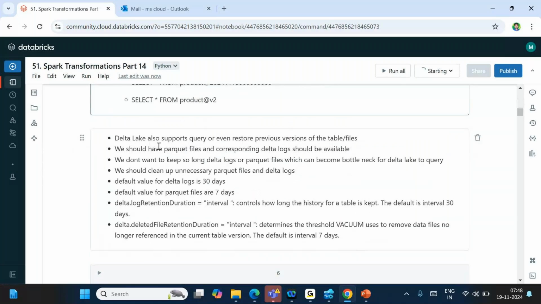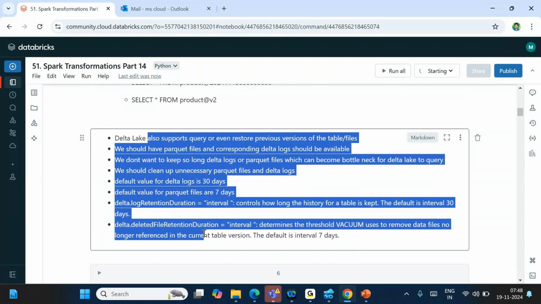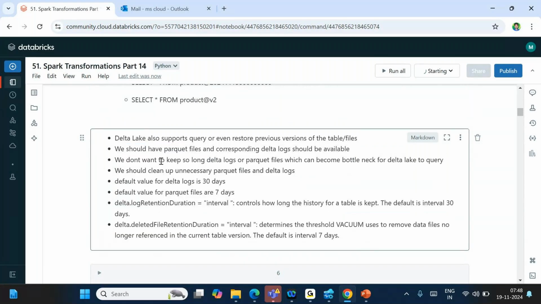So same points I kept it here, Tim. Delta Lake also supports query or even restore previous versions of the table or files. We should have parquet files and corresponding delta log should be available. We don't want to keep so long delta logs or parquet files which can become a bottleneck for Delta Lake to query. We should clean up unnecessary parquet files and delta logs. Default value for delta log is 30 days. Default value for parquet files is 7 days.